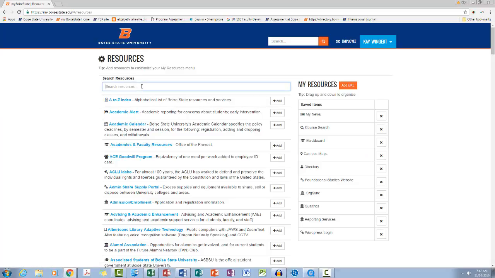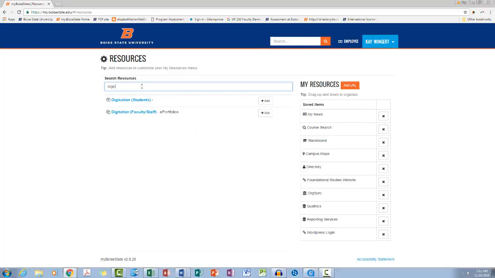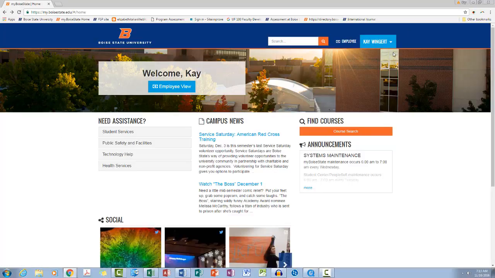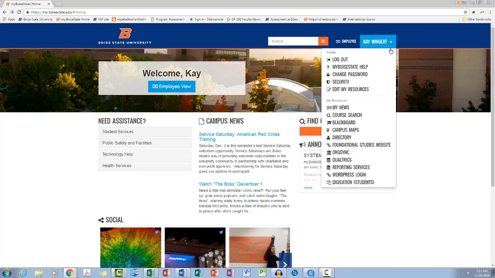On the Resources page, search for Digitation, Boise State's ePortfolio software. Digitation for Students will appear in your search results. Click on the Add button to the right to add Digitation to your My.Boise State resources. Now you'll be able to easily log into Digitation from your resources list anytime you log in at My.Boise State.